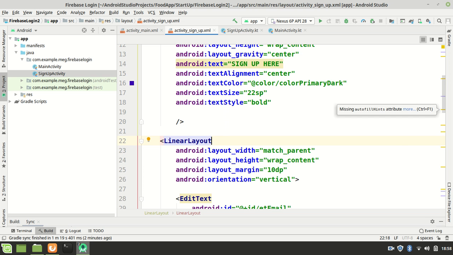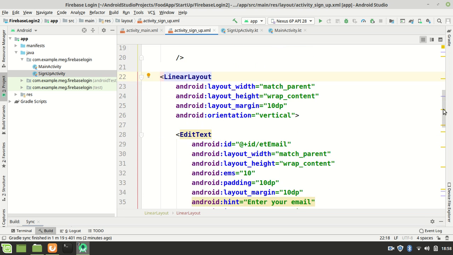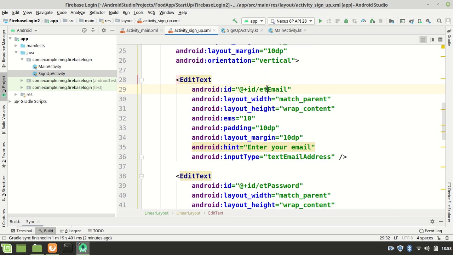Then we can begin with this. So we are going to edit our ID, so we can say edit text, then we can just add SP email in uppercase just to stand for sign up. So we can say edit text, so we can just say ET email. So I'll just give that a lowercase, just to ET email. Then you will say enter your email.